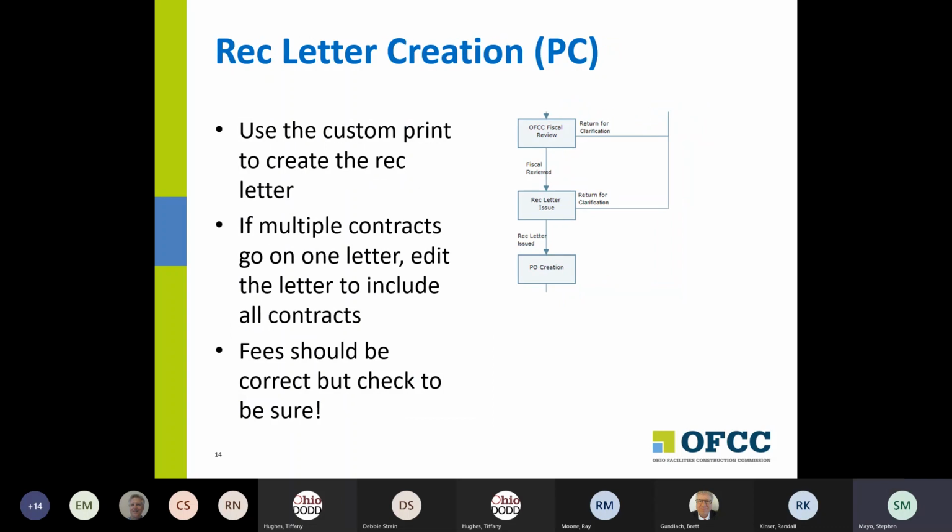And once we have all that verified, we'll go back to the project coordinator, and they'll use a custom print to create the rec letter itself. If there are multiple contracts in one rec letter, the coordinator is going to have to edit the rec letter that comes out of OCI and basically give you a list of those contracts. So essentially what they're doing is they're combining the multiple funding BP records into one rec letter and attaching that rec letter to one or both of them.